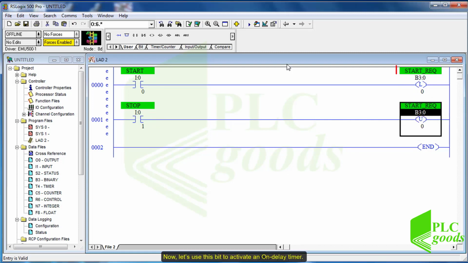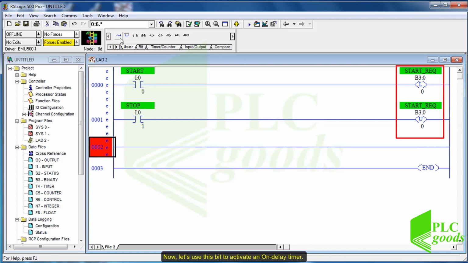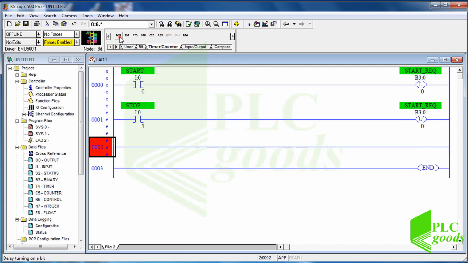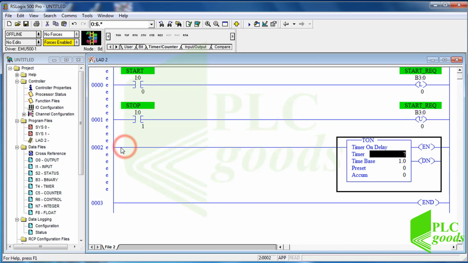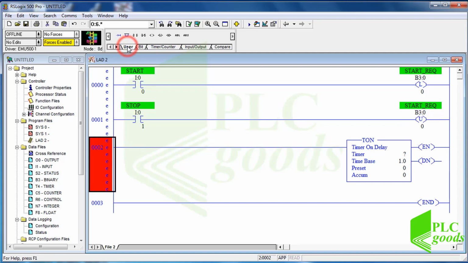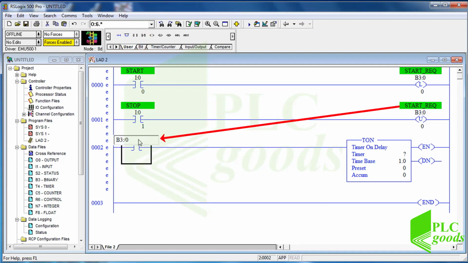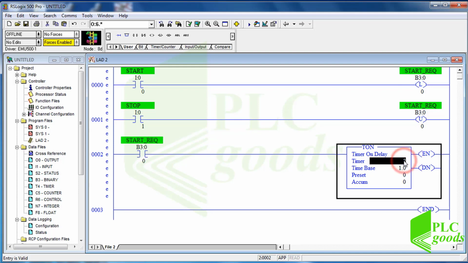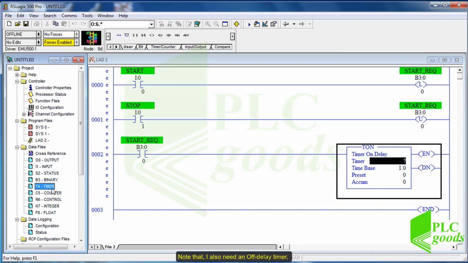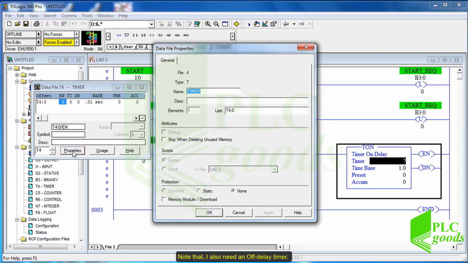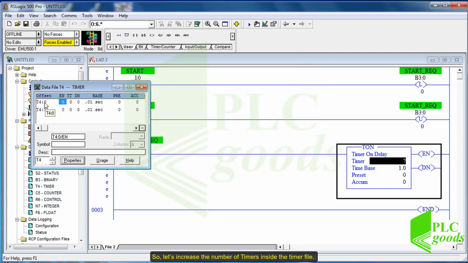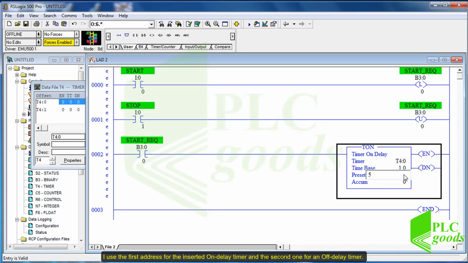Now let's use this bit to activate an on-delay timer. Note that I also need an off-delay timer. So let's increase the number of timers inside the timer file. I use the first address for the inserted on-delay timer and the second one for an off-delay timer.